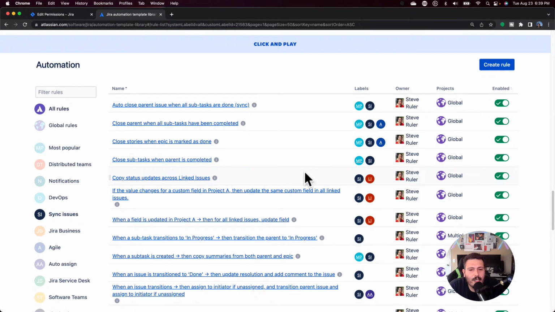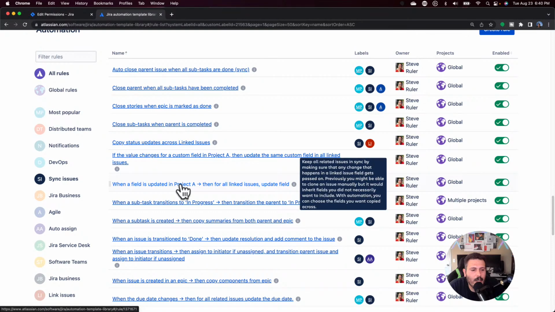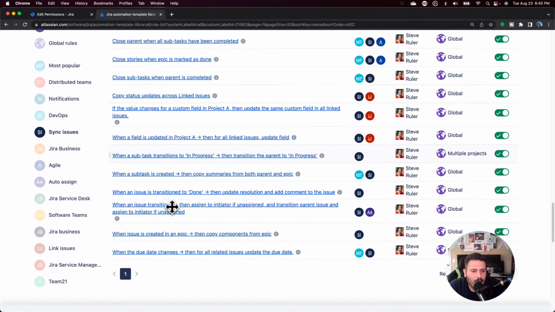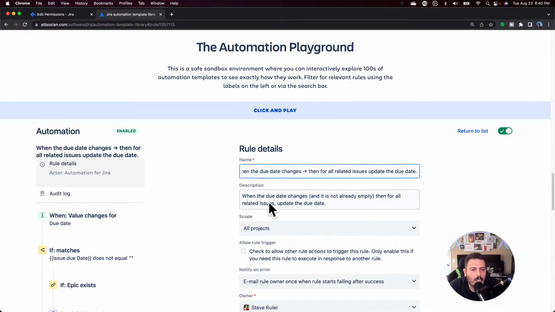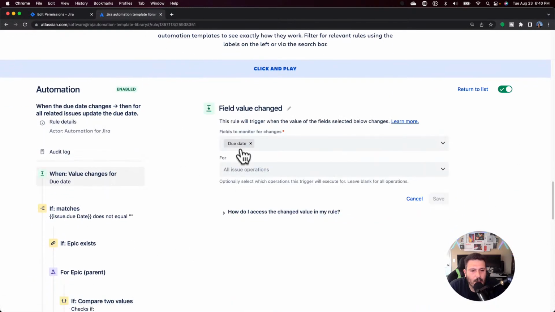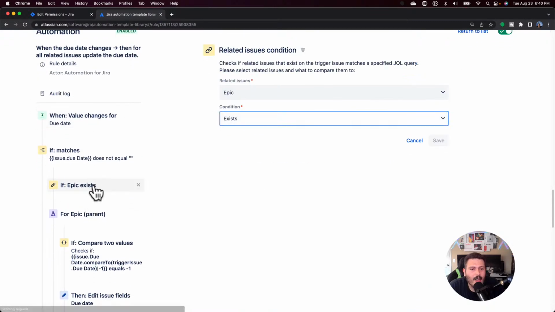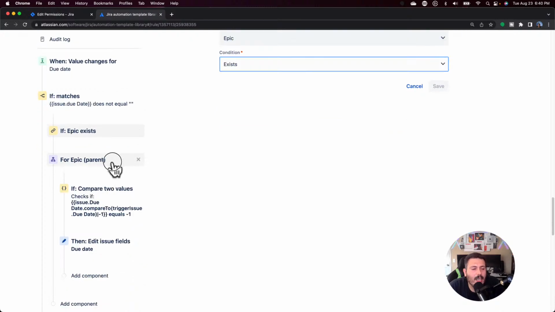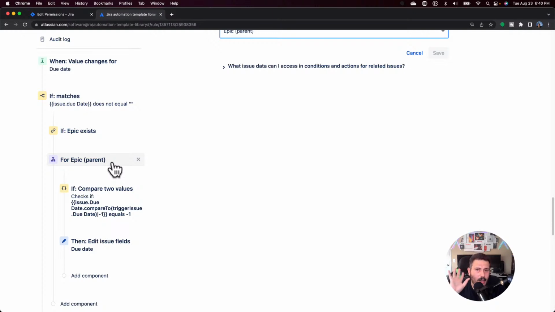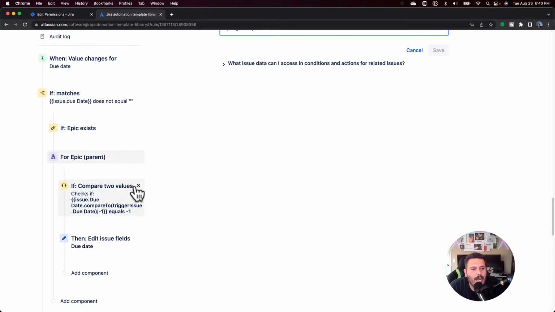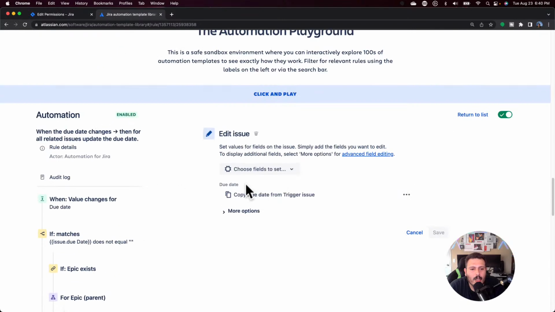Syncing issues. This is a very common thing, right? This is something that I'm doing where sometimes, let's see if I can find a good one. Here we go. When the due date changes, right? This is a pretty good one. So we're listening for a due date to change. If it changes, and if there is an epic, if an epic does exist, that means there's a related issue that knows it has an epic. Then for that epic, we're going to update the due date on that epic as well, and we're going to copy it from whatever value was in that trigger issue.